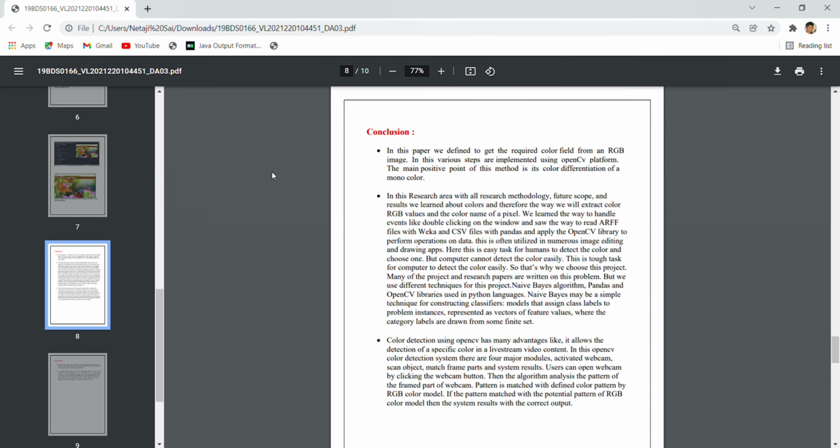In this research area, we learned about colors and also how to extract color from RGB values, and how we get the color name of the pixel. We also learned how to handle events like double clicking on the window, how to read CSV files and Weka files using pandas, and how to apply the OpenCV library to perform these operations on data, sir.